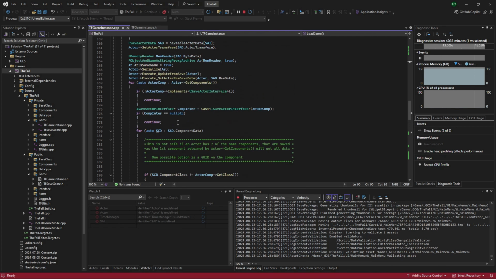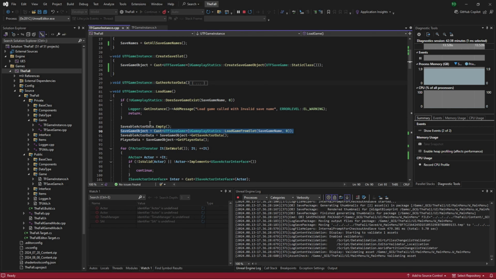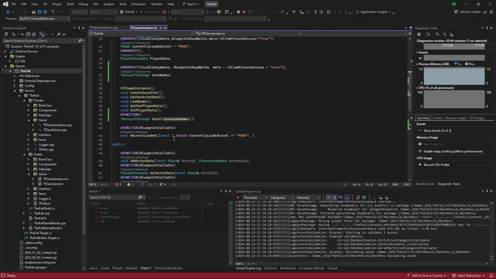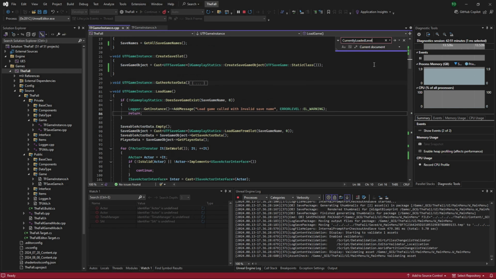There, we're not actually loading a level. And that's what we need to tweak. So we do have the currently loaded level variable. I'm going to just do a quick find all in the current document. We're not actually doing anything with that.